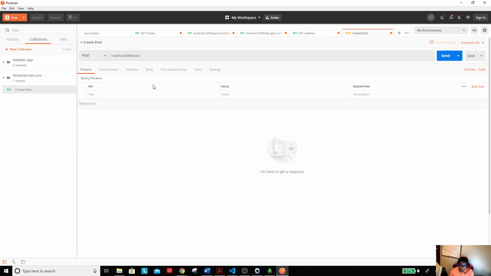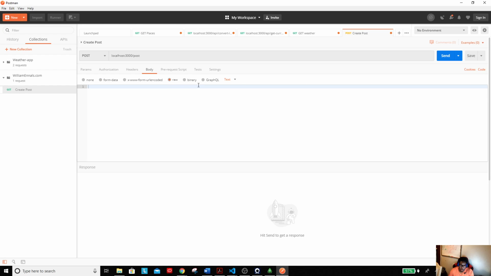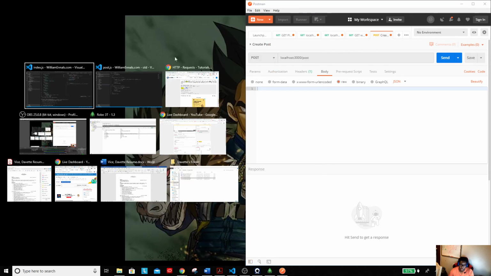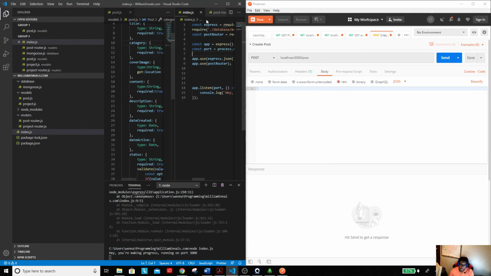I need to do params. One second. Raw. That's what we want. So I want to send raw data, and I'm going to send the data in the form of JavaScript Object Notation. And I'm going to do the same thing I did before, and I'm just going to make this take up half the screen, and then have this take up the other half.